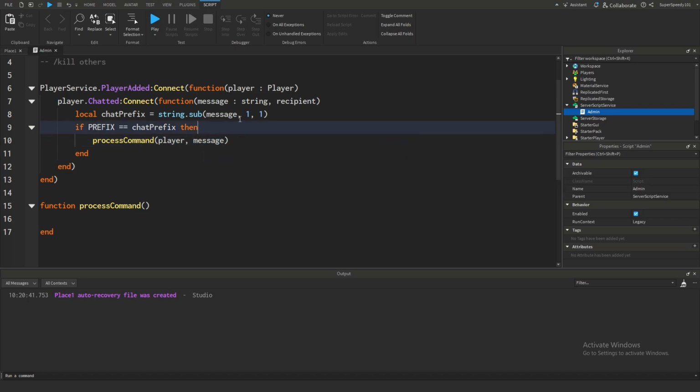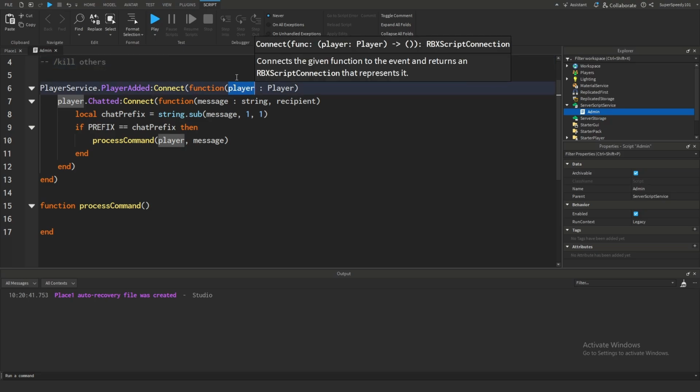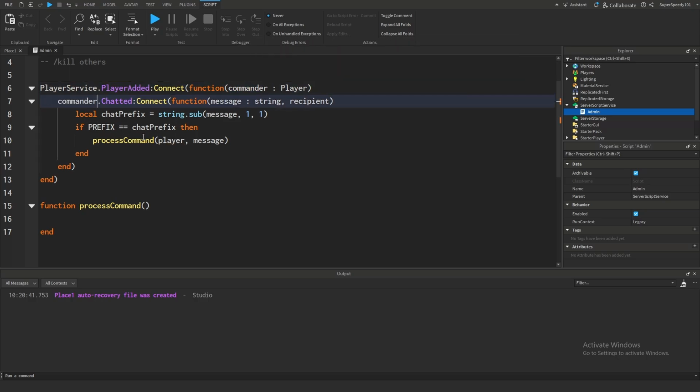It also might be confusing if we use the term player for the one that called the command, because we might be working with other players. We might want to change the name of the person that actually used the command, and I'll just call them the commander. And so now I'm just going to rename the places where I had player with commander.